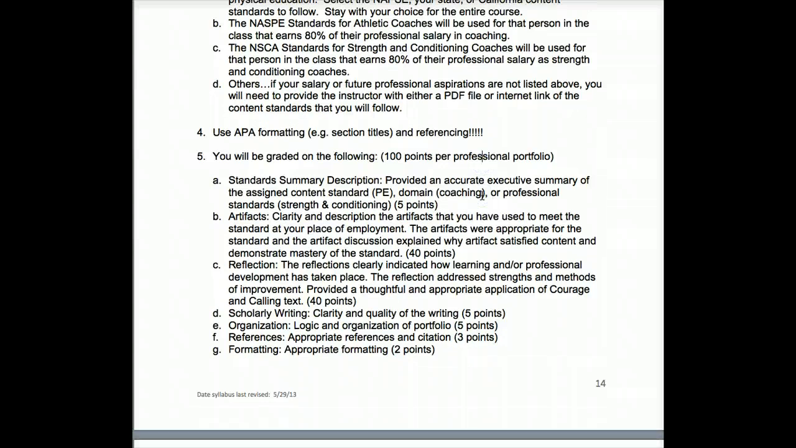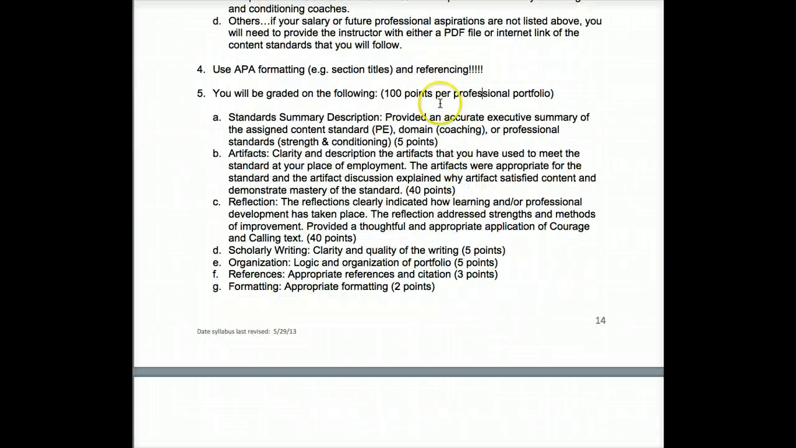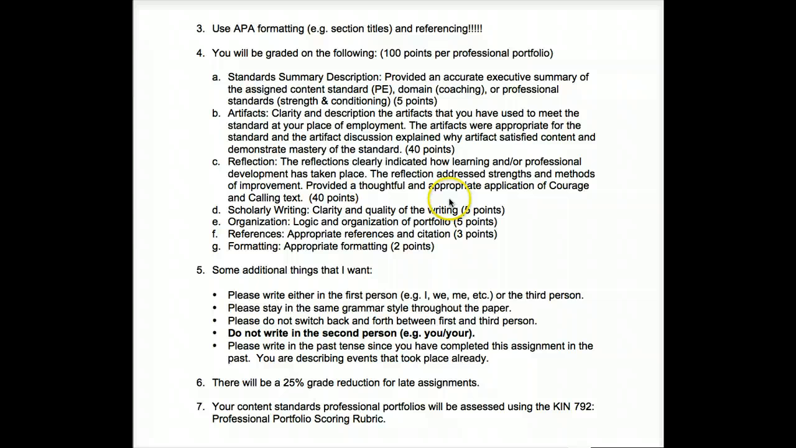All right. So this assignment is worth 100 points per portfolio. So you have 3 of them. The description is worth 5 points. Oop, I forgot to change these point values here. Actually, I was right. That is the right point value. So 5 points for the description.